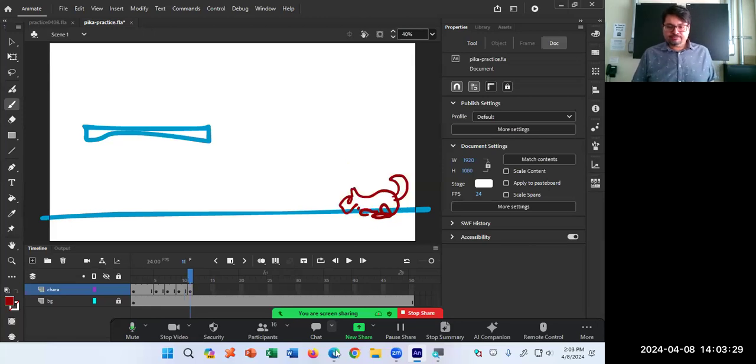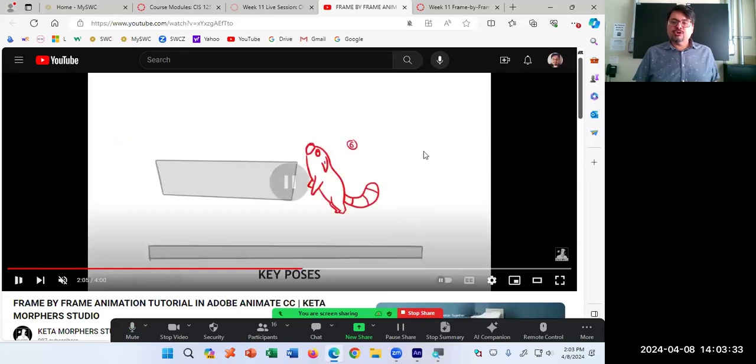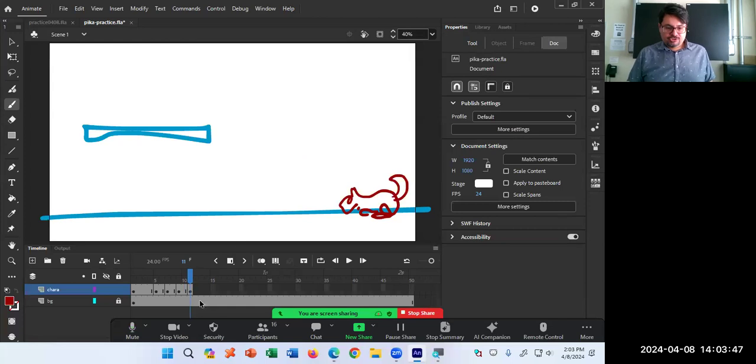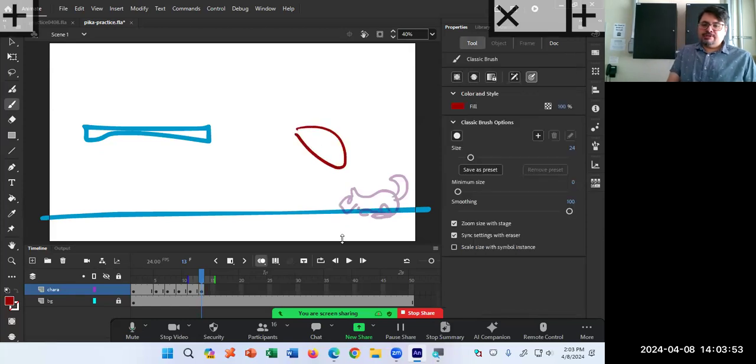Crouch. Next key pose, crouch goes into a jump. Okay, I need to draw now the character stretched out jumping. The tail not stretched out yet. And then up above the floor. So skip two more frames, F7, onion skin, draw the character somewhere.